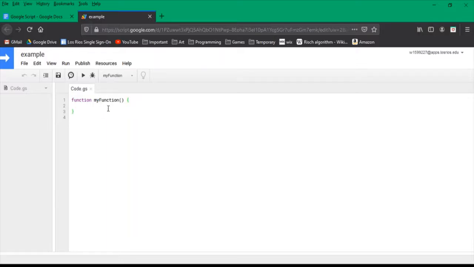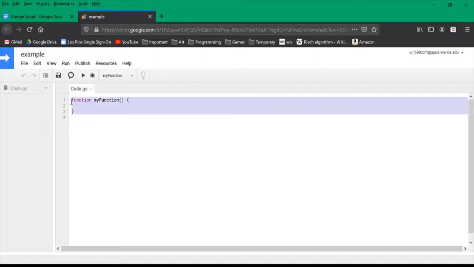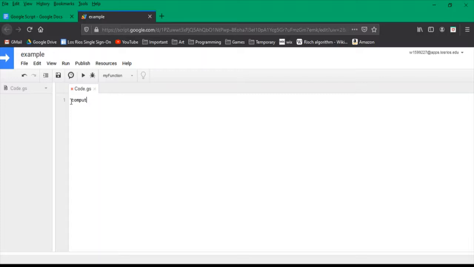Now, Google Script, like all programming languages, is governed by several rules of syntax. Syntax are rules for how the source code is structured such that the computer can understand it. We can't just write whatever we want and expect the computer to understand it. As you can see, this is invalid syntax, so a computer won't automatically understand everything you put into it. It needs to follow the rules of syntax.